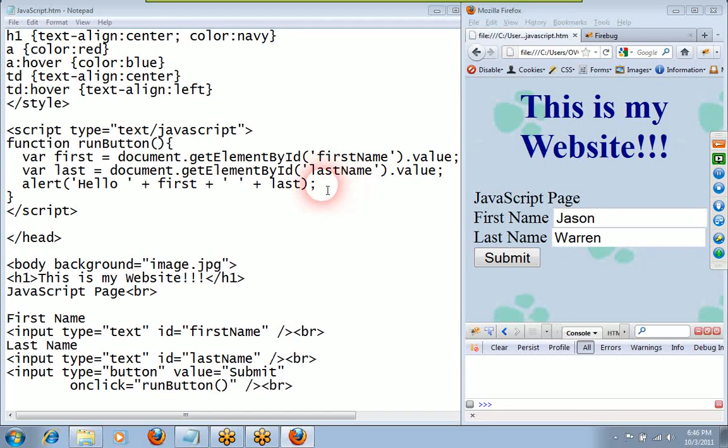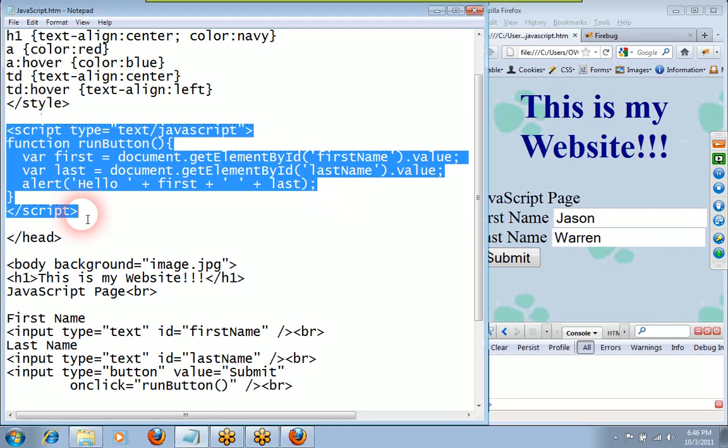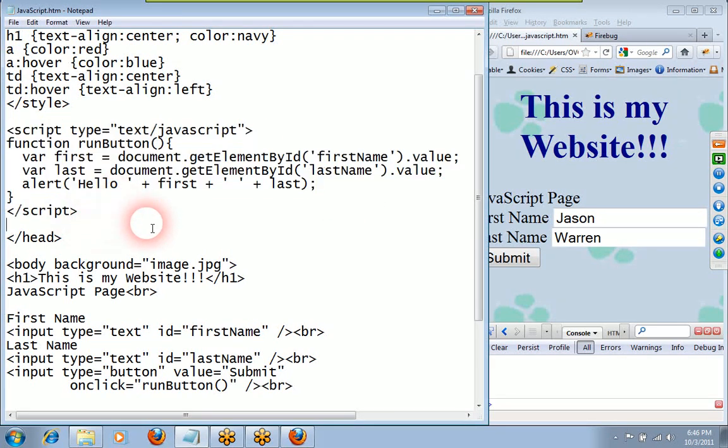And that's the anatomy lesson. Remember, functions: name, parentheses, curly braces. Okay, great. And all the good parts go inside of the curly braces.